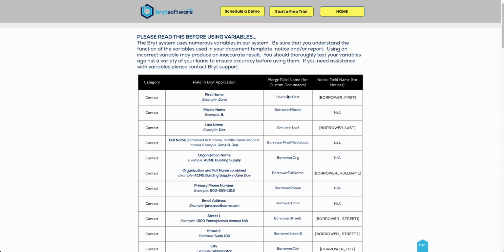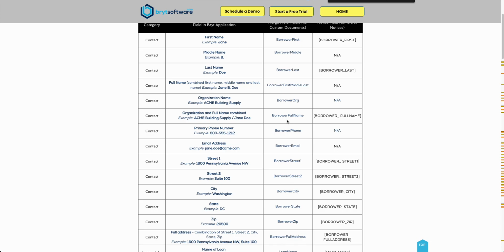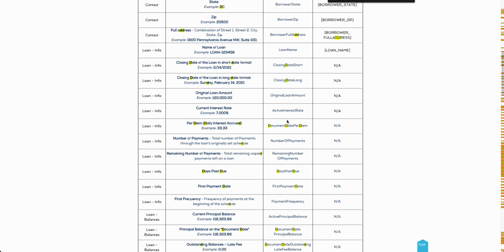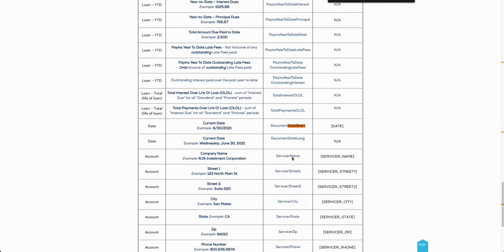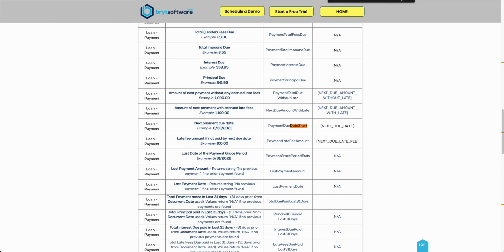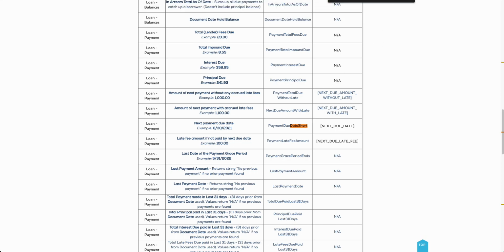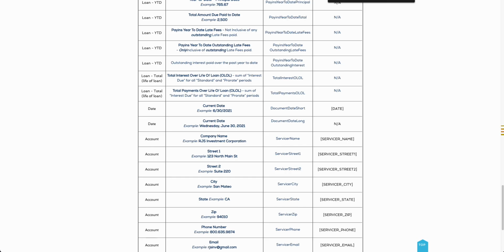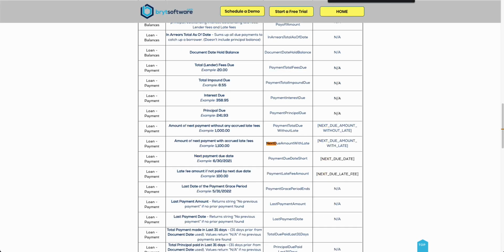And in this guide, we're going to focus on borrower first. And we're going to do date short. So let's see here. Payment due. So document date short, which is just providing the date of the document generation date. And the last one that we'll do is next payment due. Next due payment. Next due amount with late. Or here, right above that, there's a payment total due without late.